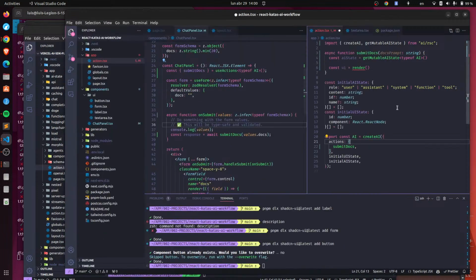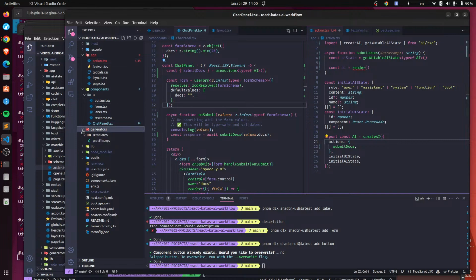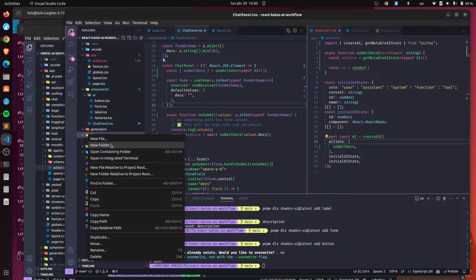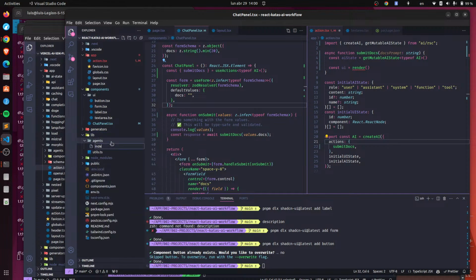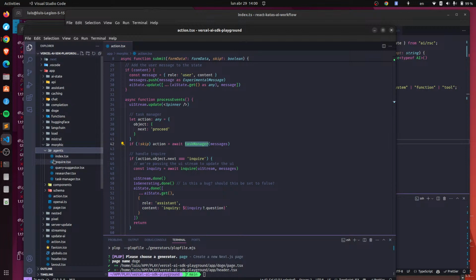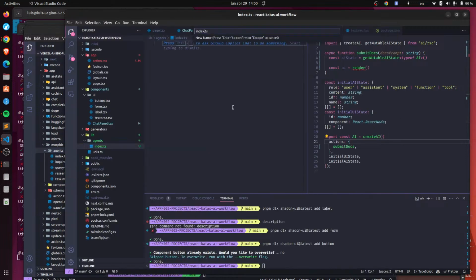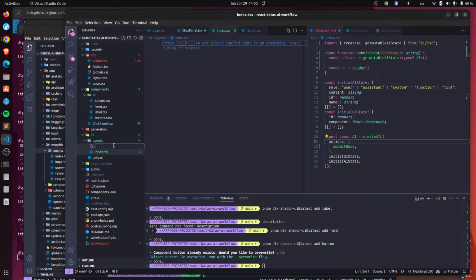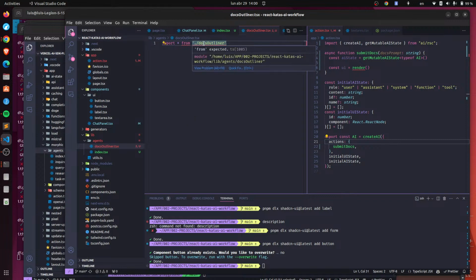So this agent is gonna be in agents, a .tsx file, and then it's gonna be docs outliner. Import everything from docs outliner.